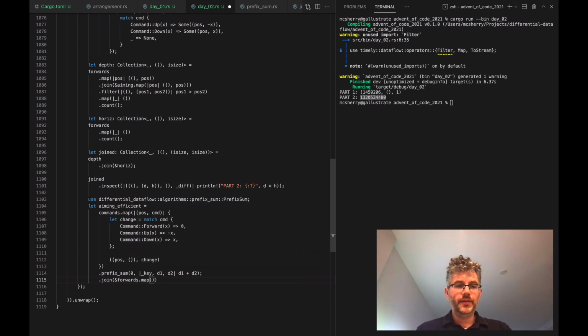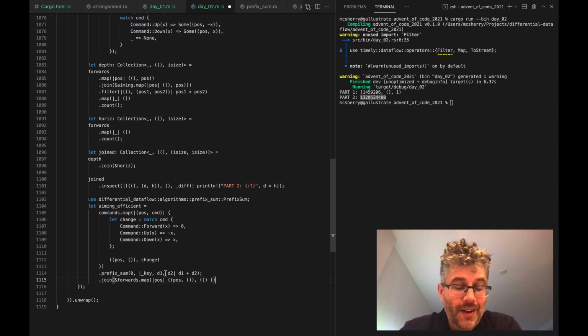So let's just join this with forwards.map. Forwards has a position in it, so we're going to want to make that be a pause, comma, nothing. But not just a pause, comma, nothing as the key, but a pause, comma, nothing with a nothing value attached to it as well, so that we can perform a join. Sorry, all of these parens are super annoying. Join really wants you to have a value attached to your keys. This is the key right here, and it really wants to have a value attached to it. We don't need a value, so we just join.